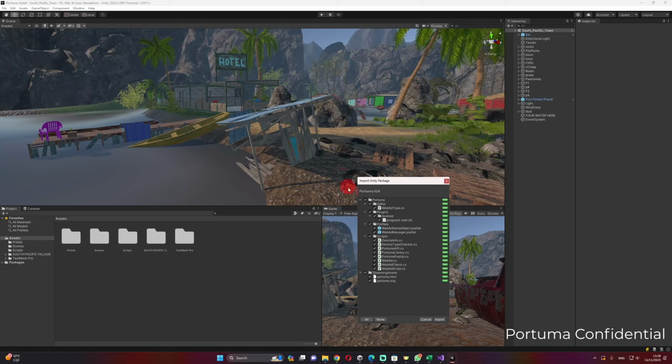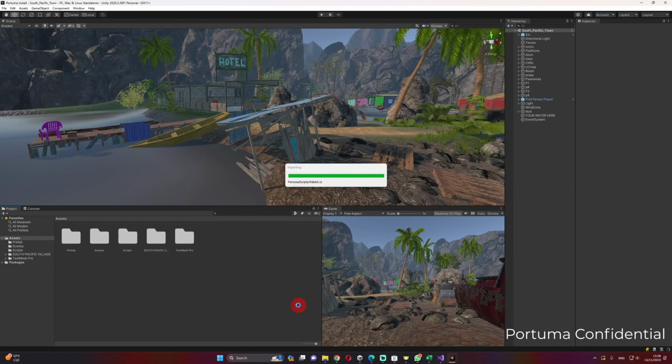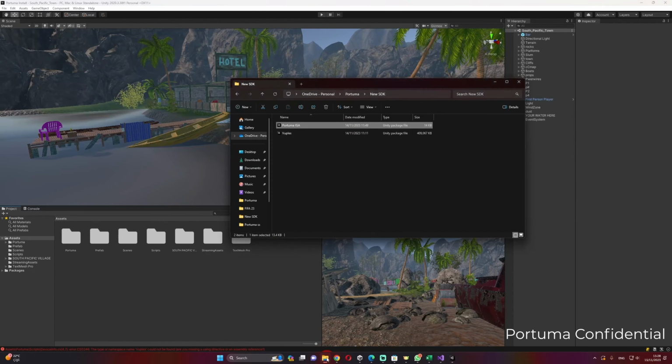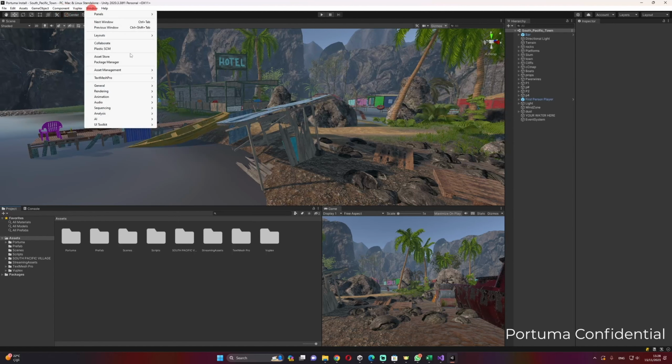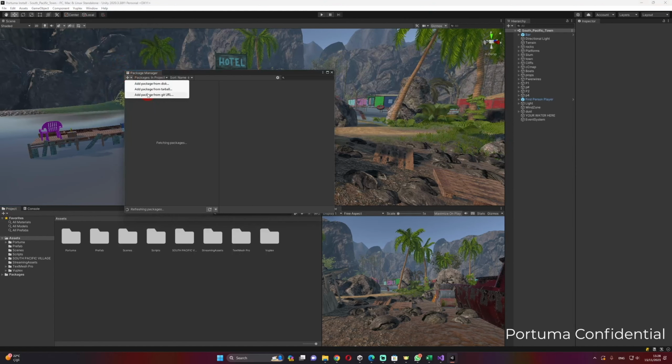Import the Unity packages you downloaded from our website to your project. From Package Manager, click plus on the top left corner, then add package from Git URL and type com.unity.nuget.newtonsoft-json.